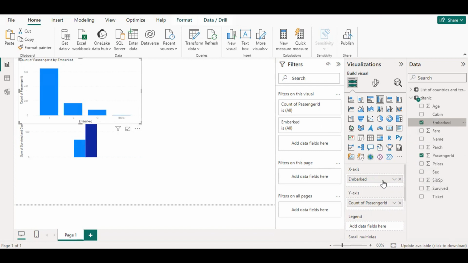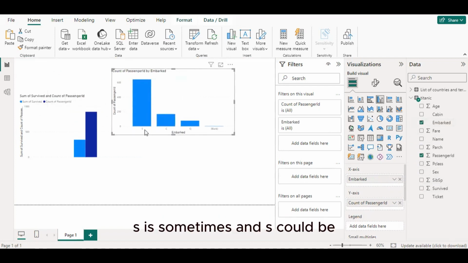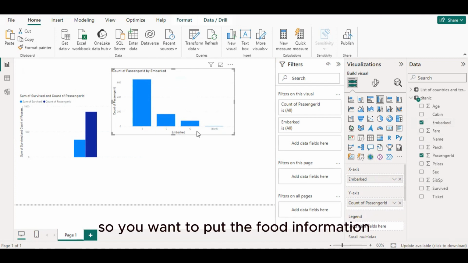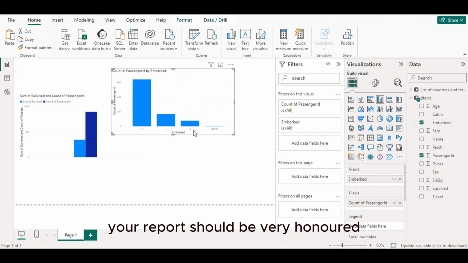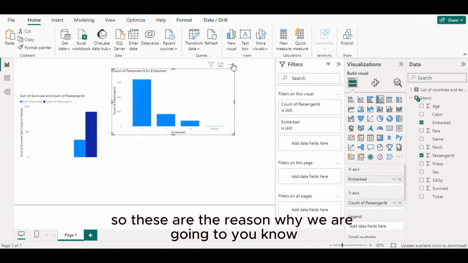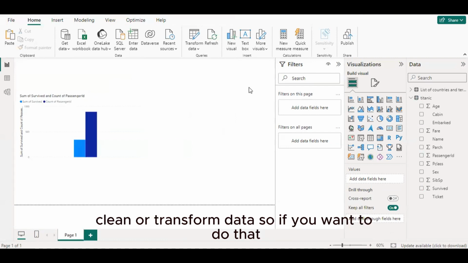embark. So you don't want to be telling people that S is Southampton. S could be anything. C could mean Charlton. S could mean Sunderland. Q could mean anything. So you want to put the full information. Your report should be very unambiguous. Anybody looking at it would have no question at all to ask. You understand? So these are the reasons why we are going to clean or transform the data.